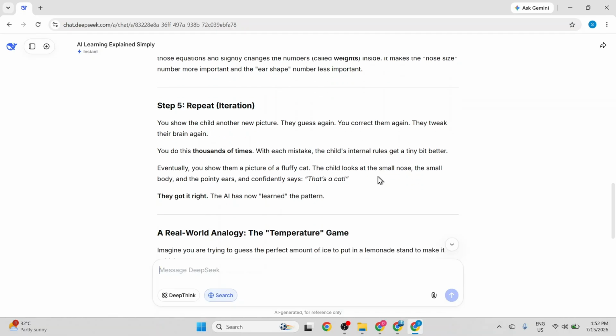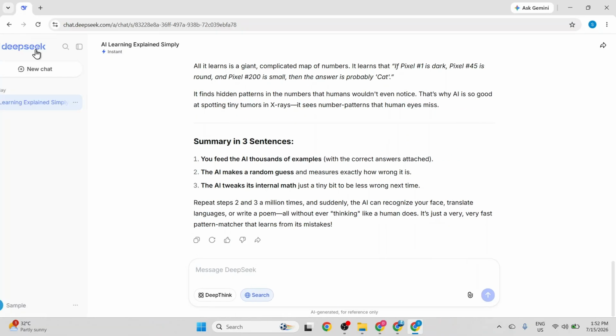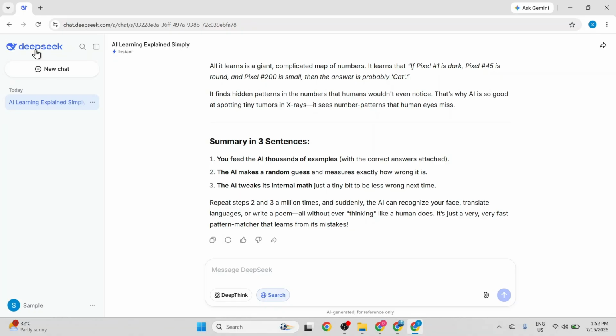Now, I look at the top left corner of the screen where the menu icon sits. I click on the Open Sidebar icon to expand the left menu. This reveals my active chats, showing the AI Learning Explained Simply topic we just generated.